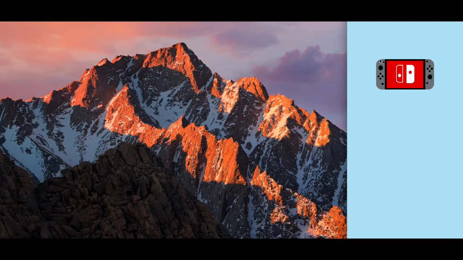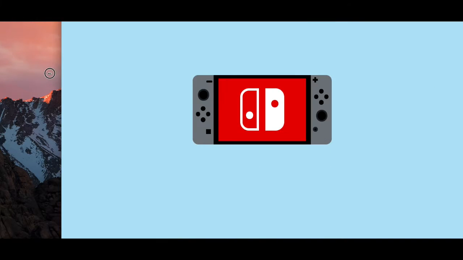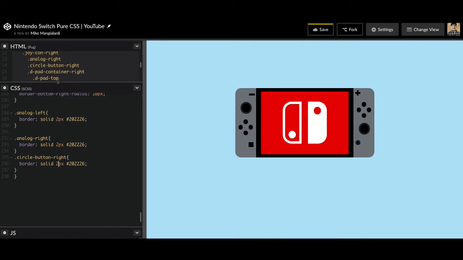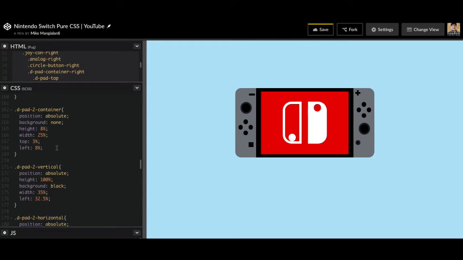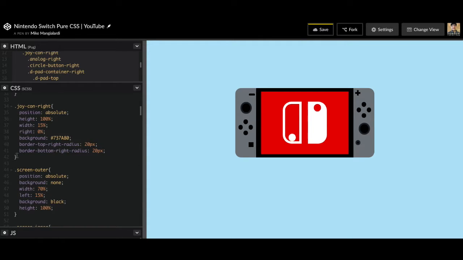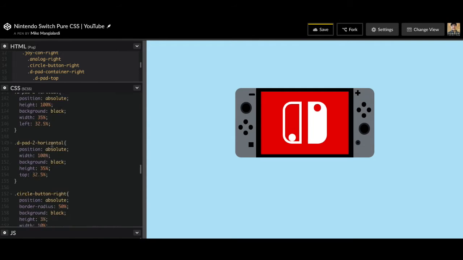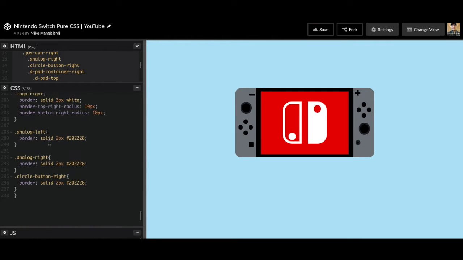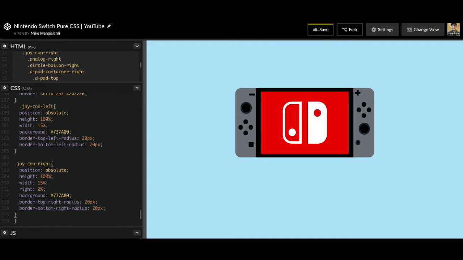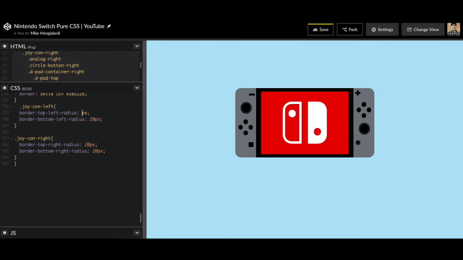The only thing that we're going to need to change is that we don't want these Joy-Cons to be as curved. So let's go ahead and adjust that. So in our CSS, we'll also find our Joy-Con left and our Joy-Con right, which is right here. And we'll copy and paste this again. And we only want to change the things that are relevant to our borders, so we can get rid of everything else. We want this to be a smaller curve, so we could change it to 5 pixels for each of these.